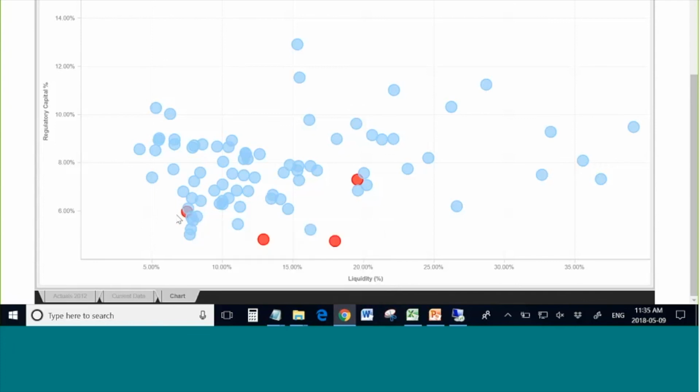With this information, we can now investigate, especially these organizations that are predicted to fail further. We can, for example, launch on-site inspections or do further investigation.